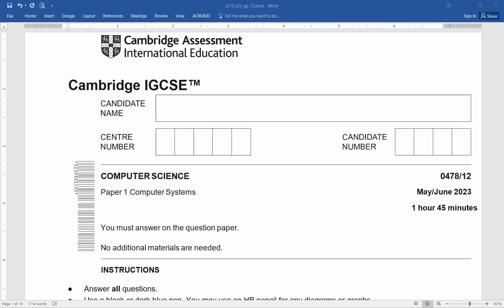But today we are going to attempt one more paper, that is paper one, computer science, computer systems. It is 0478 paper 1-2, May, June 2023. The paper is of 1 hour 45 minutes. You have to answer on the question paper. No additional material is needed. And you have to answer all the questions.